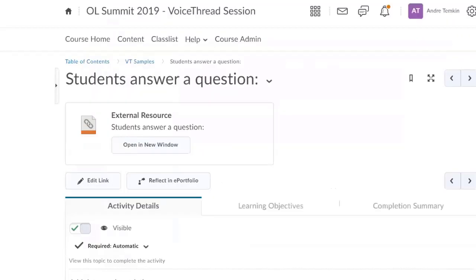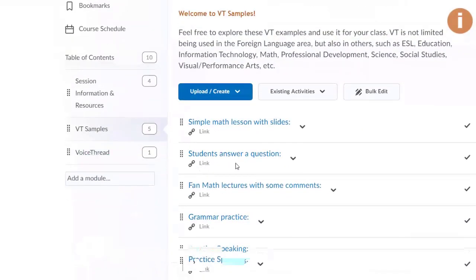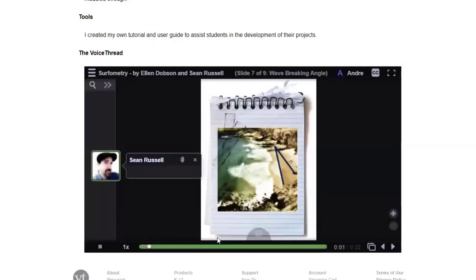Okay, let's take a look at another sample. What else do we have here? Fun math lectures with some comments. Okay, so here we're going to have multiple slides. "Most beaches have waves that break against them at a certain angle. Now, depending on where the beach is on the earth, the wave energy can either push the wave up the beach or down the beach."